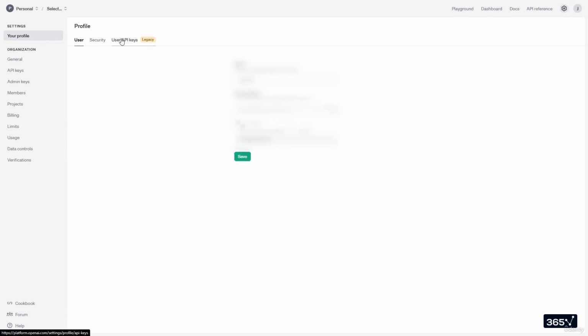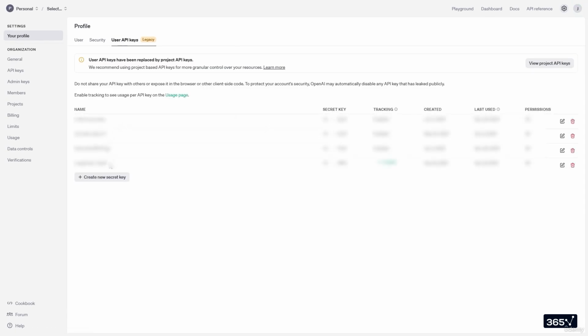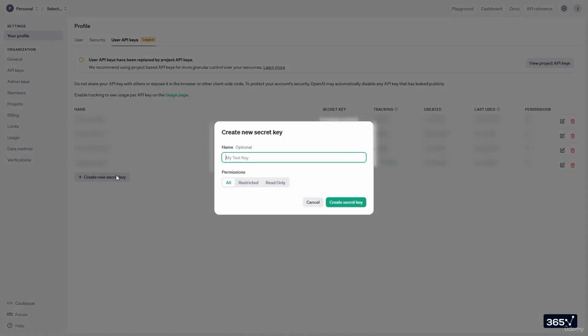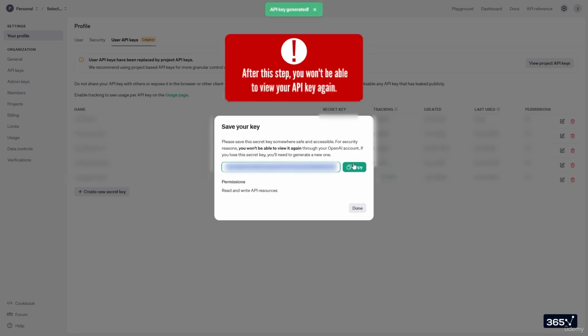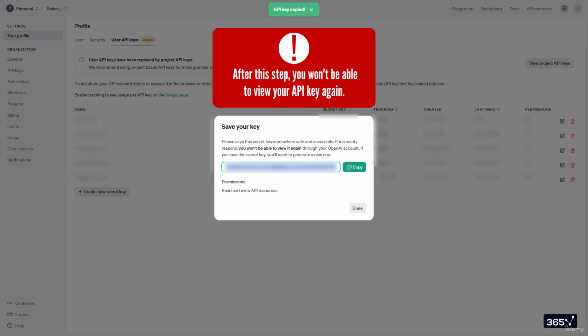Navigate to View API Keys under the API section. Click on Create New Secret Key and give it a name of your choice. Then click Create Secret Key to generate it. Copy and store your API key in a secure place. After this step, you won't be able to view it again.